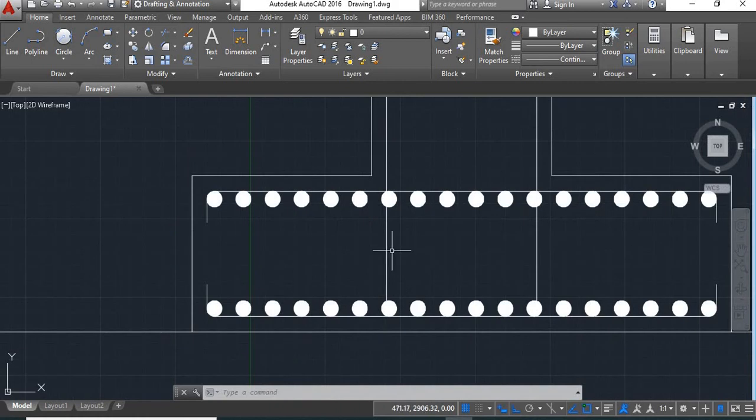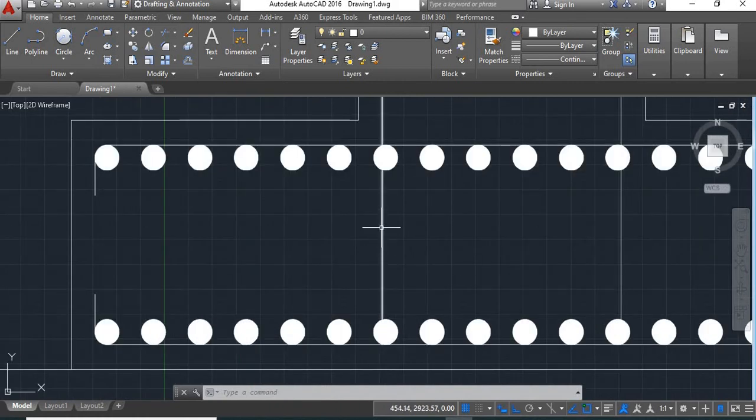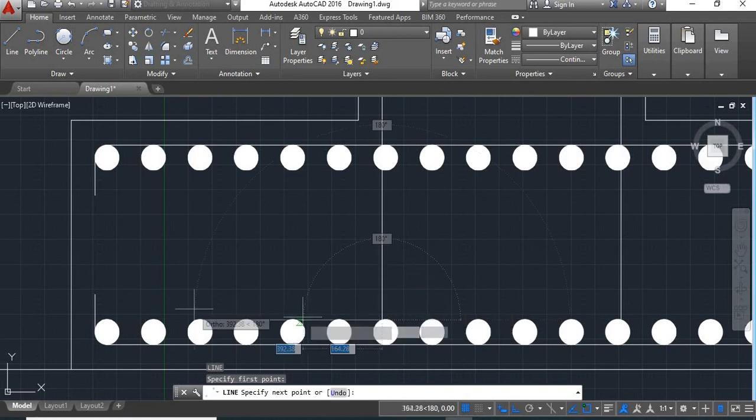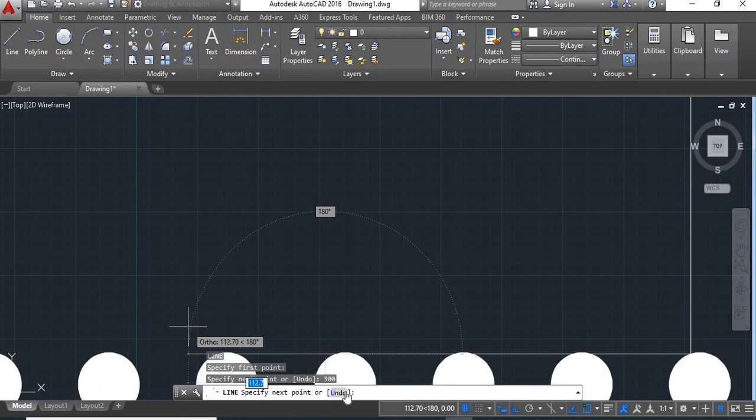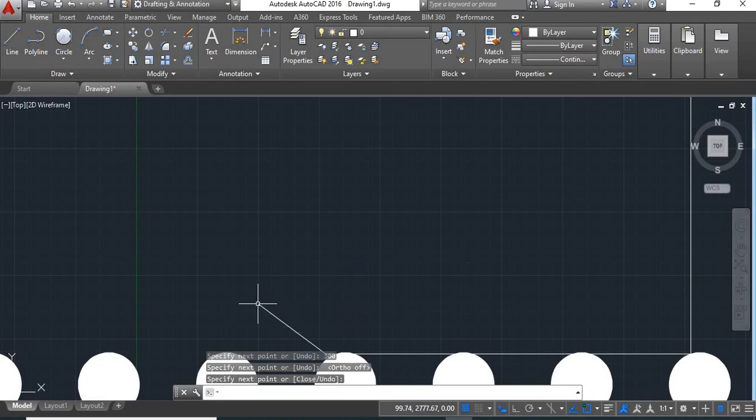Now here I'll have to show the bent up or L for this column reinforcement. So we'll take the line command. The length of the L is 300. So I'll take this point, drag it here and give a distance of 300 and say enter. And we'll just move it a little above. Put the ortho mode off and say enter.